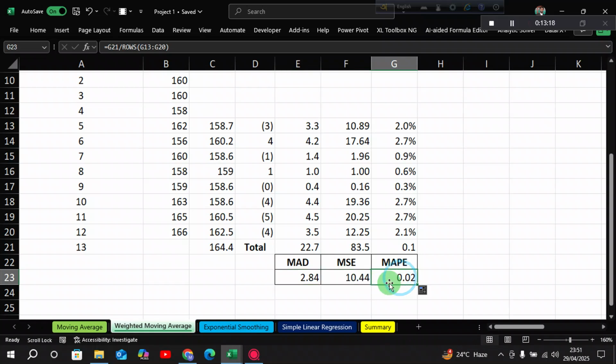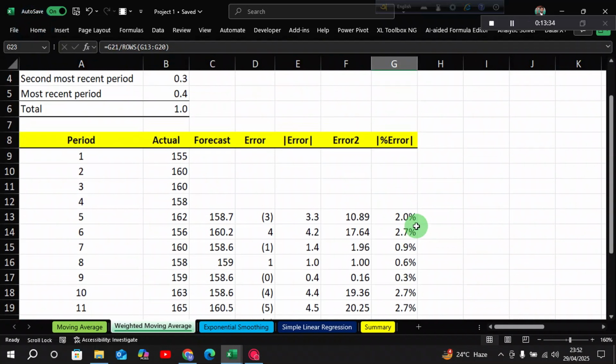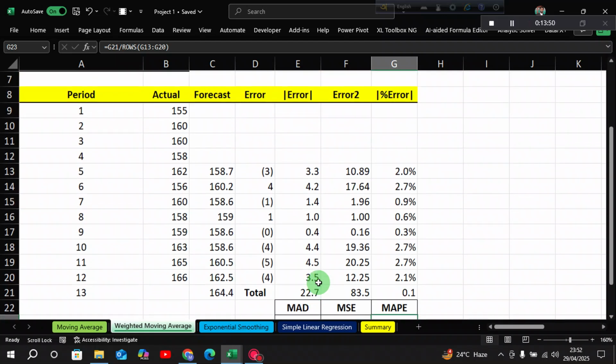We can see that our mean absolute deviation is 2.84, our mean square error is 10.44, and our mean absolute percentage error is 2%. Let's make it a percentage. So this is how we can calculate the MAD, MSE and MAPE. For the interpretation, the lower these values, the more accurate your forecasting is. So this is how you can compare your values as well.